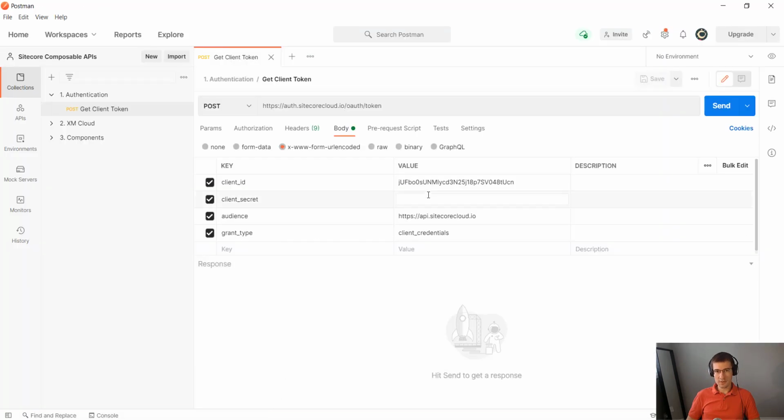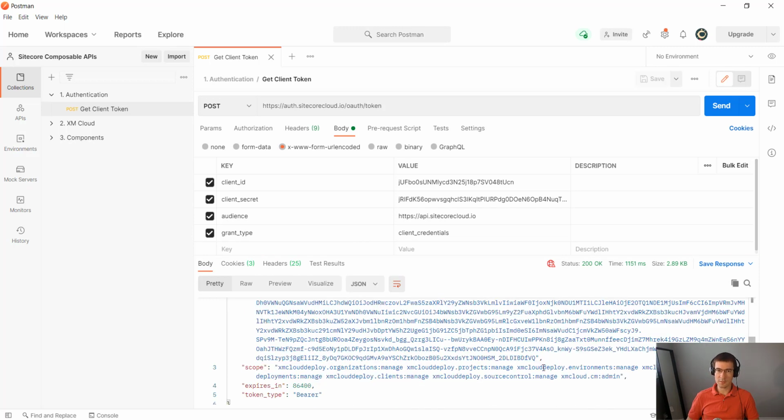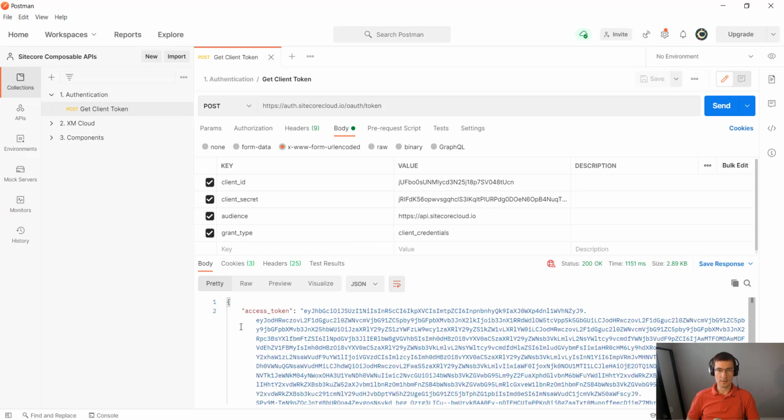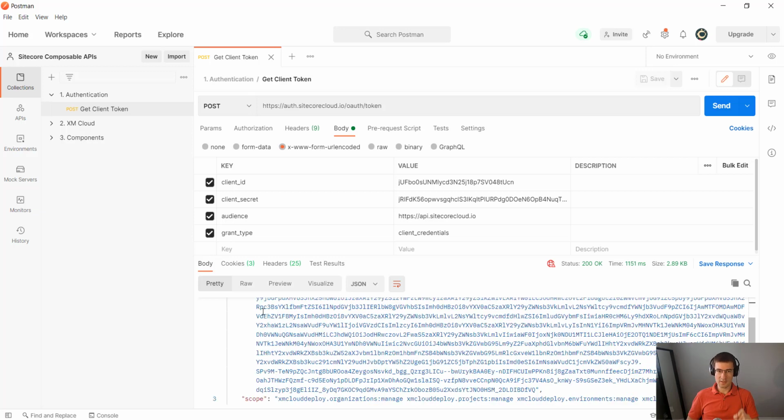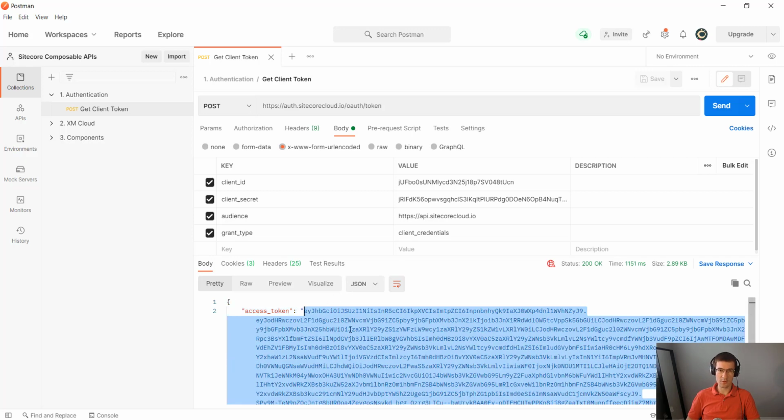And I have my audience, which is pretty standard for most of the automations, and grant type, client credentials, all pretty much standard for the OAuth authentication type. So I will send it, and what I get here is, you can see, a pretty standard JWT token. This access token has the following scopes, and the expires in value basically says that it expires in 24 hours. And these scopes say that you can use this for these purposes in XM Cloud APIs.